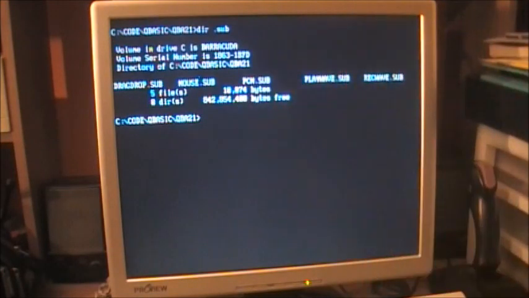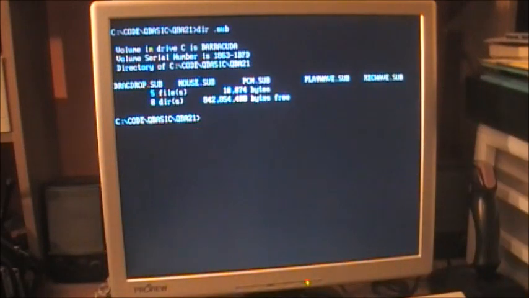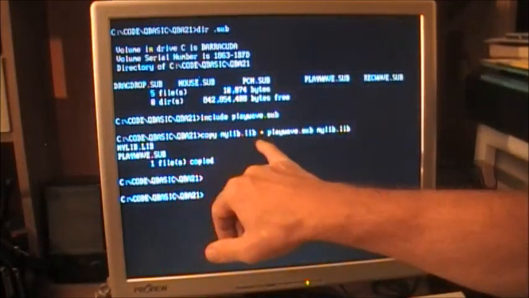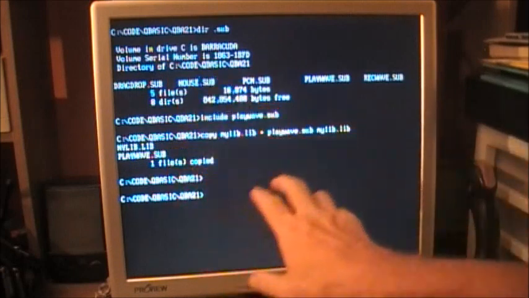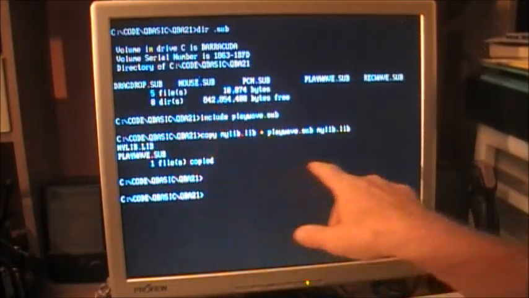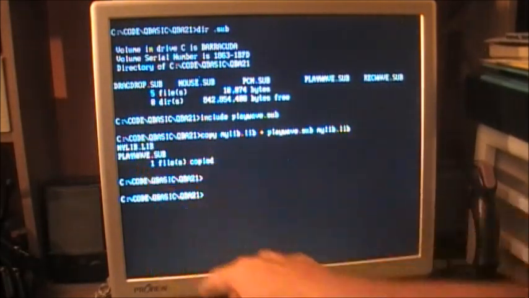All right, so we got our mouse subroutine in our library, and we want to add, in this case, play wave, so we'll be able to play waves. We type include playwave.sub, enter. And there we go. We copied mylib. Right now, mylib.lib has the mouse sub in here. We just copied playwave.sub into mylib.lib, stuffed it back in mylib.lib. So there's the files that are in there.